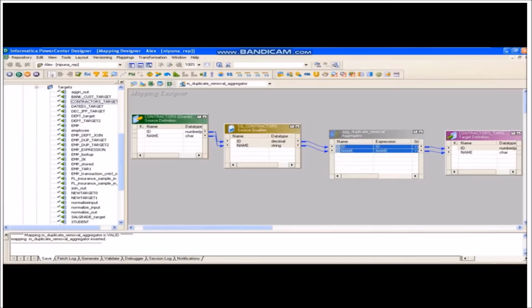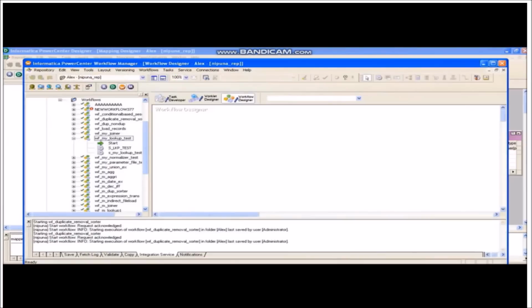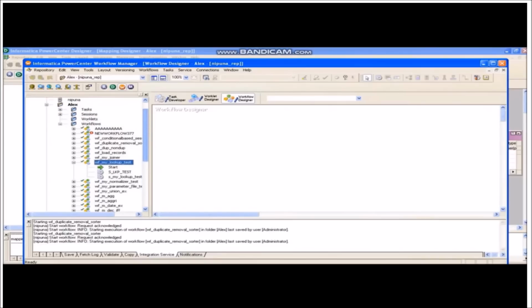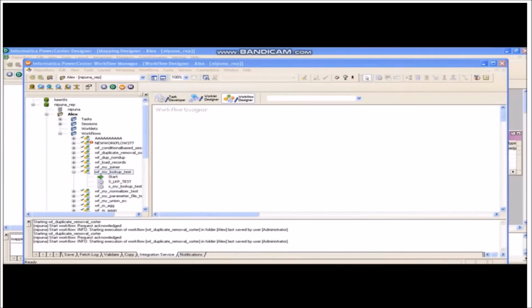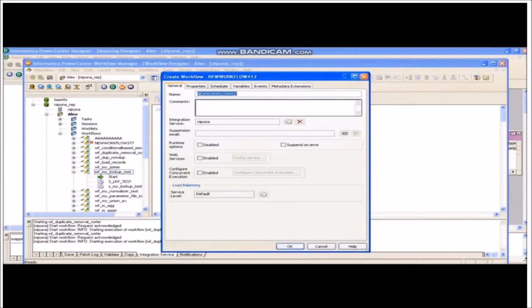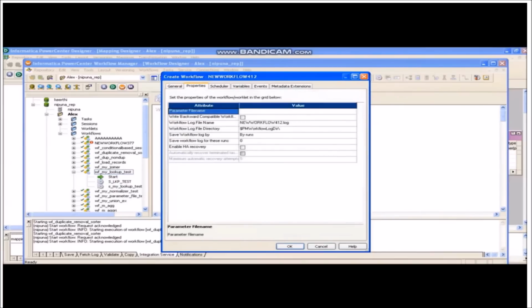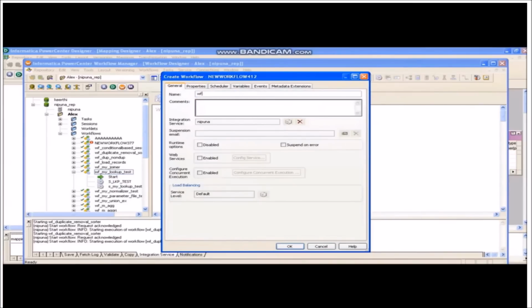And now next go to the Informatica PowerCenter workflow manager. Here I am going to create the workflow for this mapping. Just go to the workflow designer. On top you can see the workflows option. Click on it. You will see the create option. So click on create, then it will open a pop-up like this. So here give the workflow name. I am giving the workflow name as WF_duplicate_remove_aggregator. After that click on OK button, then it will create the workflow.